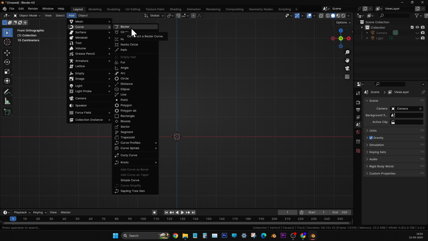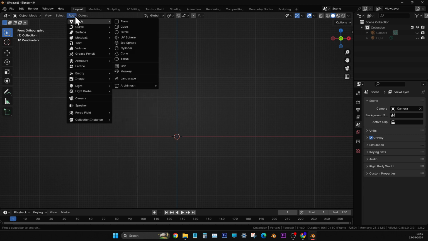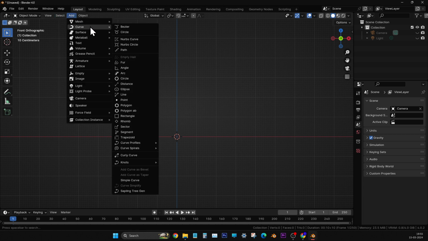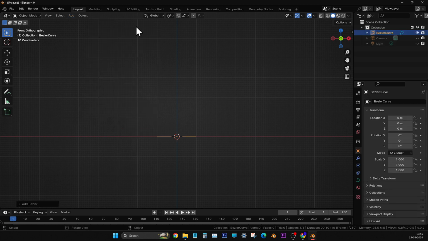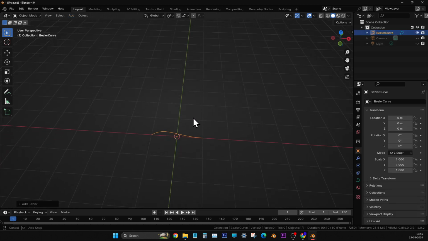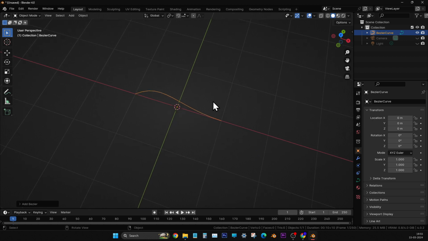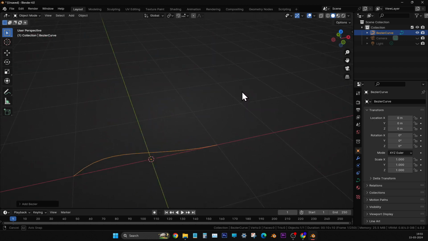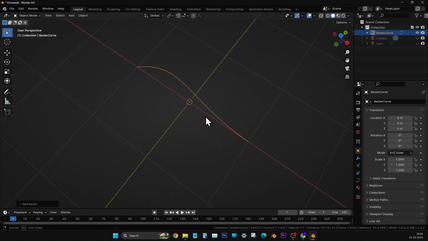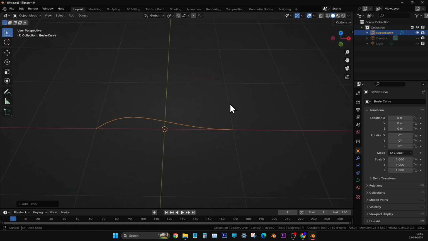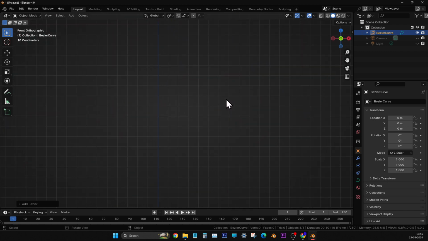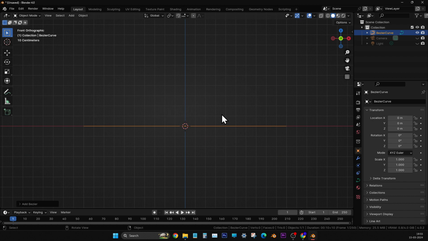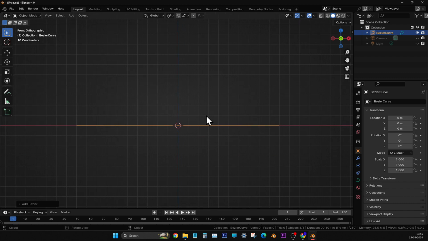So first, in object mode, I'm going to add mesh, add curve and then Bezier, and it is so small. We can see it from the top perspective. Now I'll go to front view. I am not resizing the curve at all. Just with the same curve I am going to add the in-between vertices.